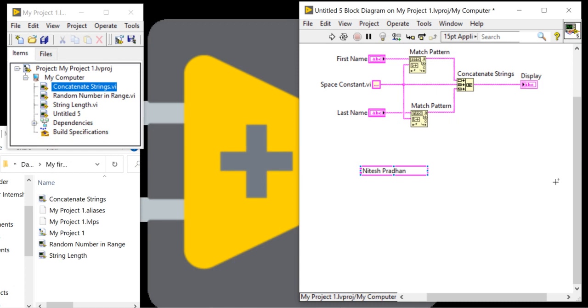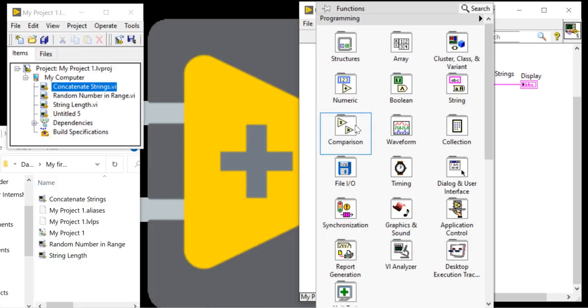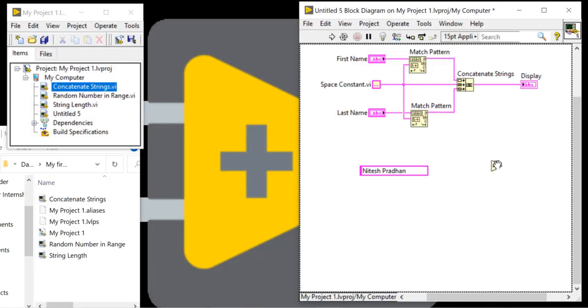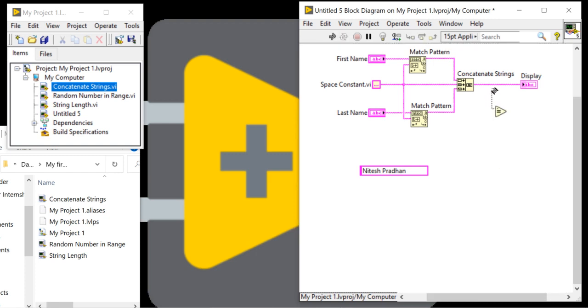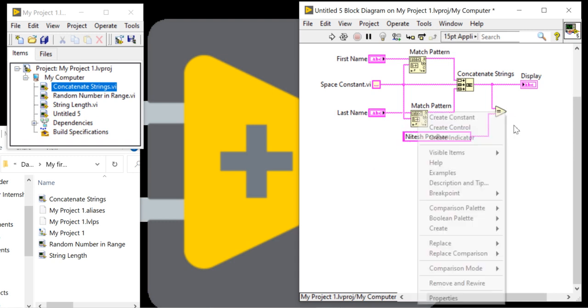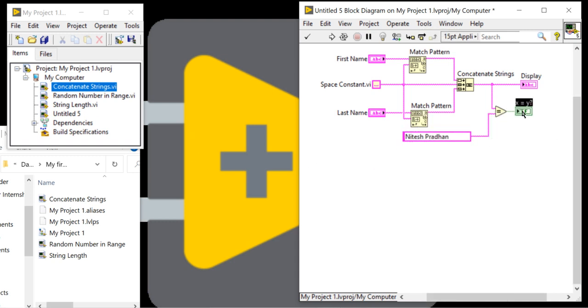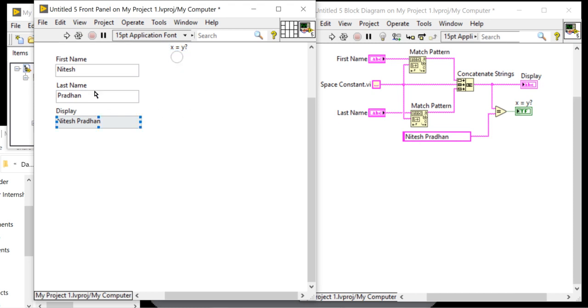In this code, if I use the comparator to check whether the database name is the same as my entered name, you can check the output. Run. If I enter two to three spaces after this, it still runs the same. Why? Because as per our program we can eliminate the extra spaces.